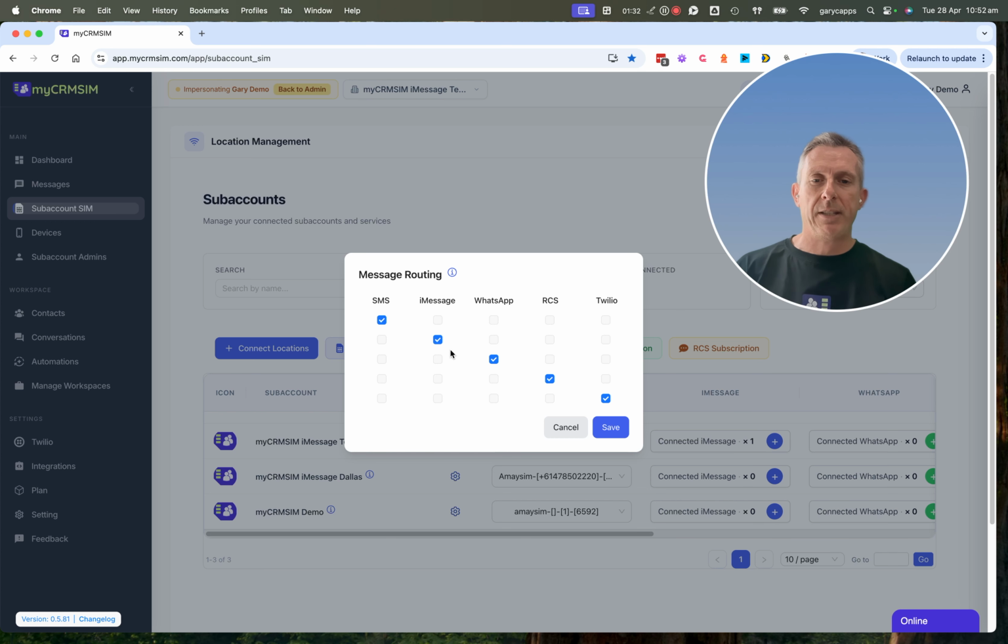You can also send them concurrently. So if you had SMS and WhatsApp ticked together, then it would try to send an SMS and a WhatsApp at the same time.